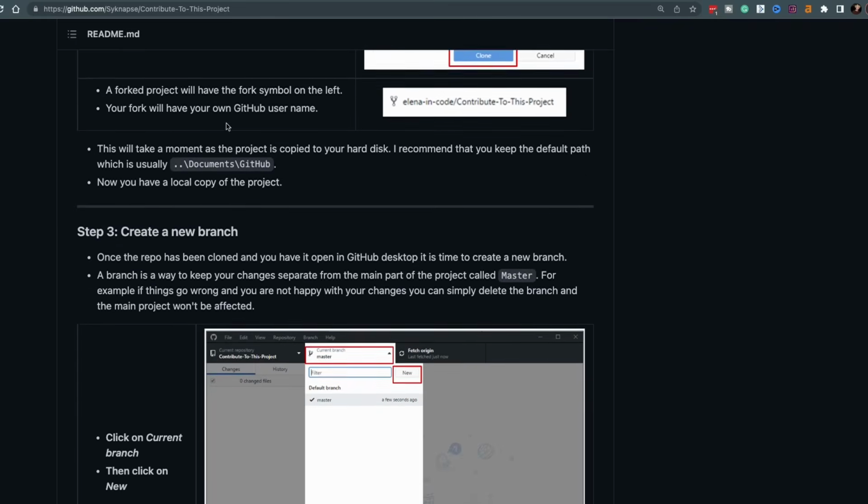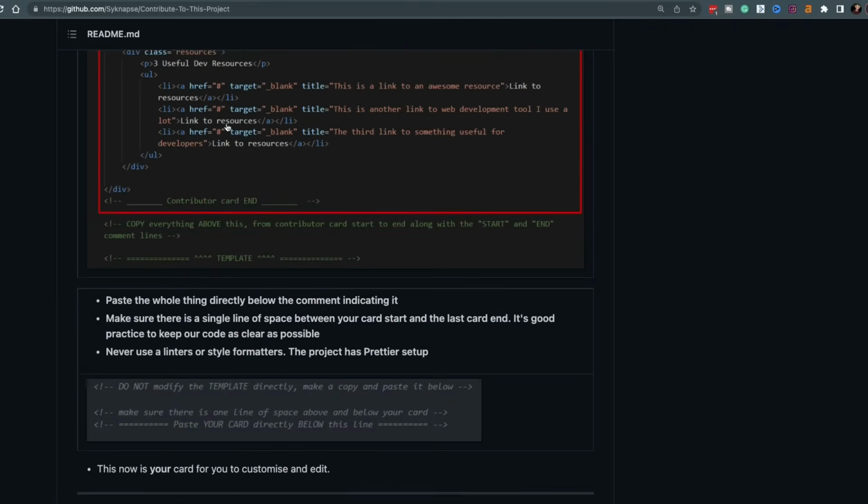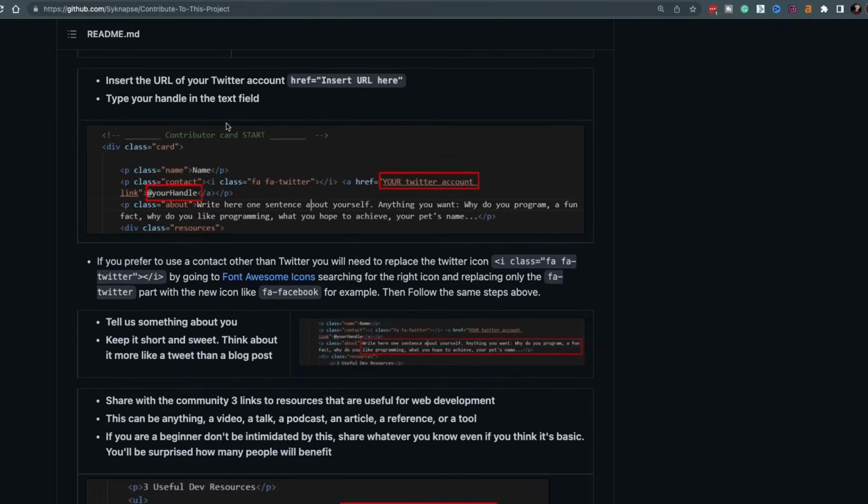Alright, so now that you found an issue you want to fix, the next step is to take a quick look at the project's README to see if there are any specific rules to contributing. Every project is different, so your mileage may vary. Now that that's out of the way, let's go ahead and get into coding.